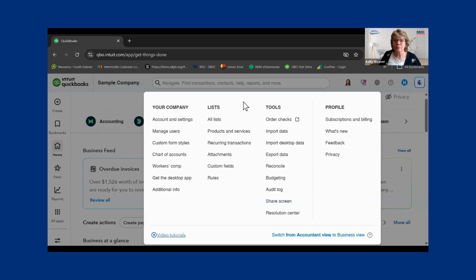They are available through the customer platform and the customer app and the vendor app along the side here, or these along the top. And then other tools, things that you might do if you're importing or exporting data, or budgeting or reconciling, or doing some things with their tech help, sharing screens, things of that nature. And then your profile, your subscriptions, your billings, that sort of thing.